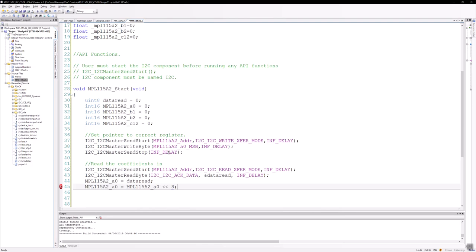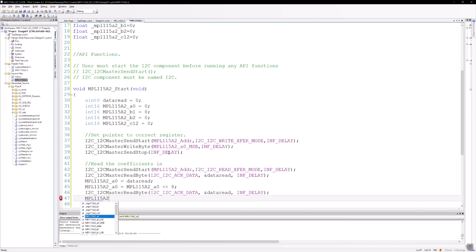And so I need to move it 8 spots to the left, and this double arrow thing is bit shifting, and it's saying, hey look, it's going to the left. So I'm done. So no, I'm not done with this. So I need to now read in another piece of data, and because these are now spots 0 through 7, I want to OR equal it. MPL115A2A0 ORed equals itself ORed with the new piece of data that I read in.